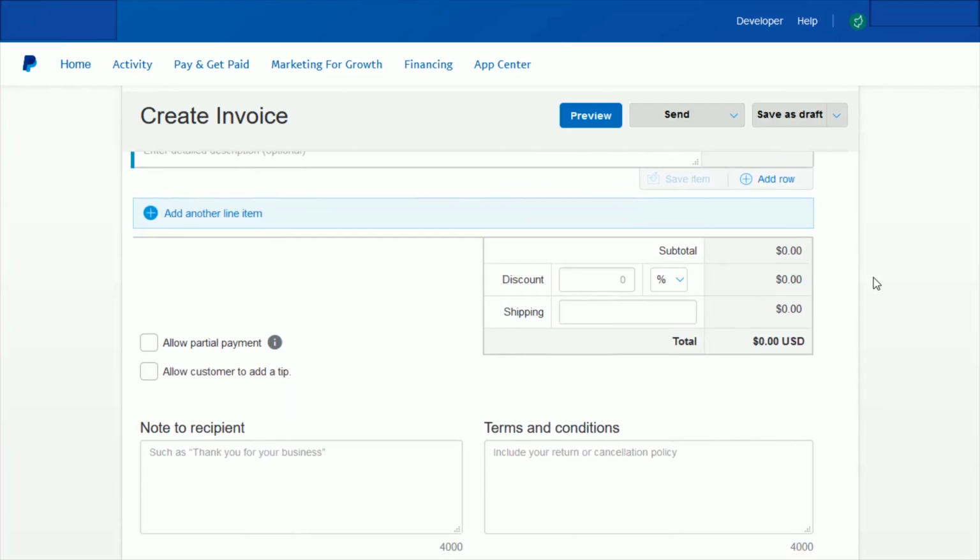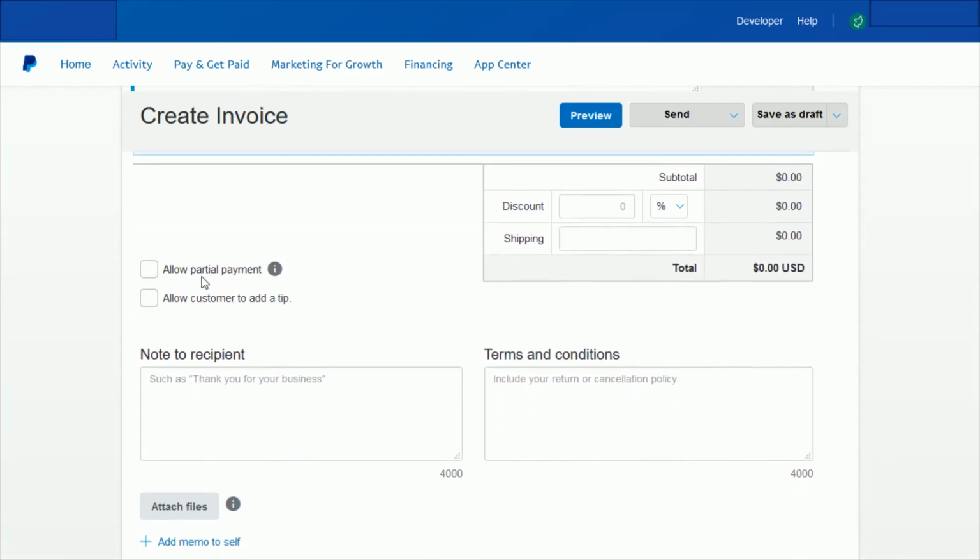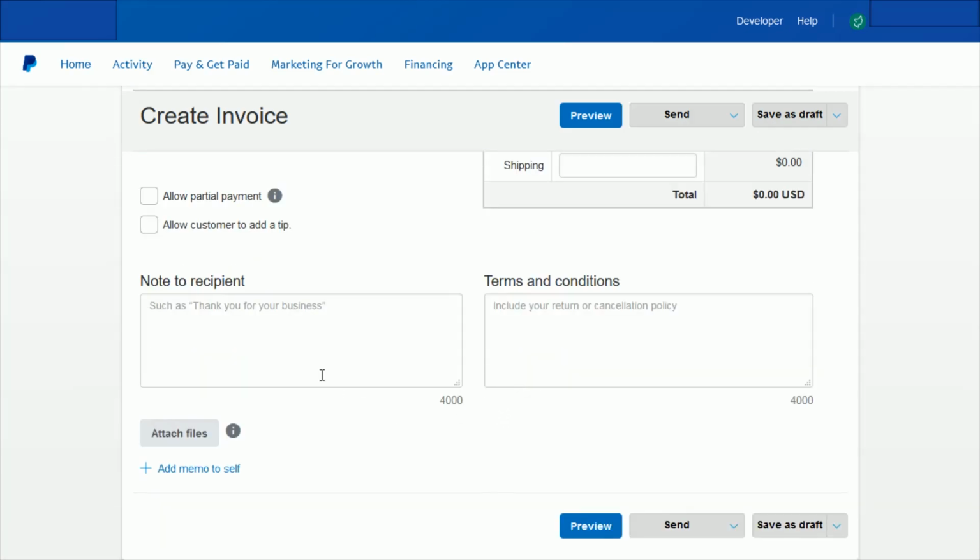And then we're getting towards the bottom here, so you can check this box to allow just a partial payment if that's something you're interested in. And you can check this box if you want to give the customer an option to add a tip. And just a few more things here at the bottom, it's note to recipient. So you can write a specific note such as thanks for your business or other things that you might want to tell your customer.